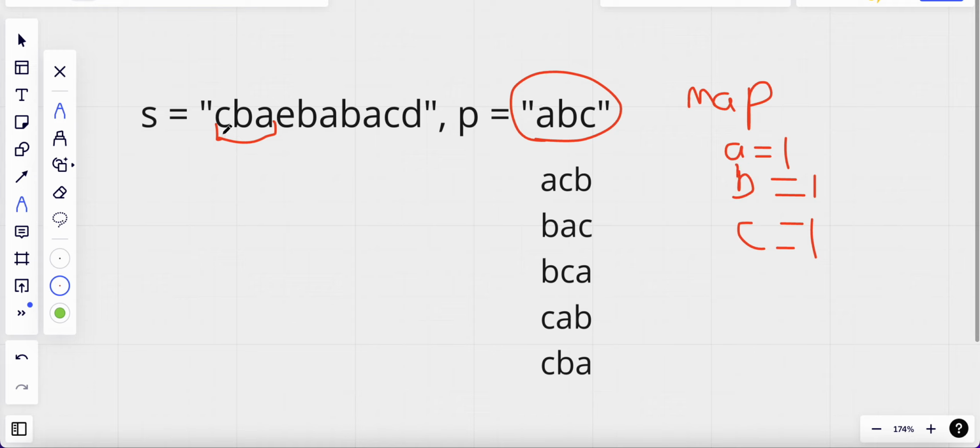Now we go to our original string S, and we set our window, where the size is equal to the size of P, and we check, does C exist in the map? Yes. And what about the frequency? The frequency is greater than or equal to 1, so cool. We decrease the frequency of this by 1, and then we move on to the next character.